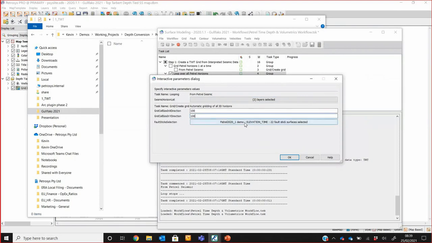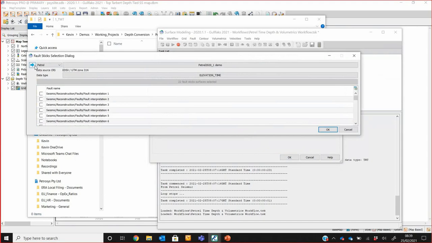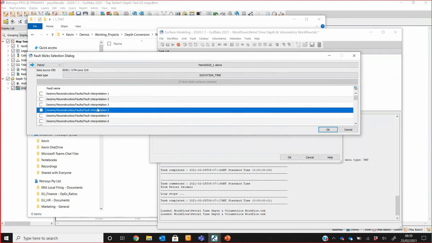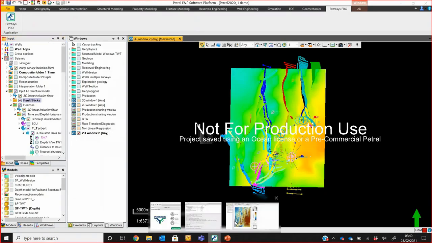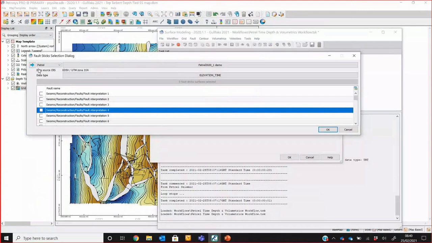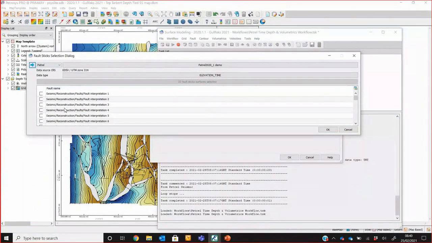And I can also use my fault sticks. You'll also notice in the software we have blue arrows, and if you're using Petrel or DecisionSpace, you can make use of these blue arrows. So if I just get rid of those fault sticks, if I go back to my Petrel project and select the fault sticks in there, then when I come back to my workflow and click on the blue arrow, it will populate only the fault sticks from that folder.